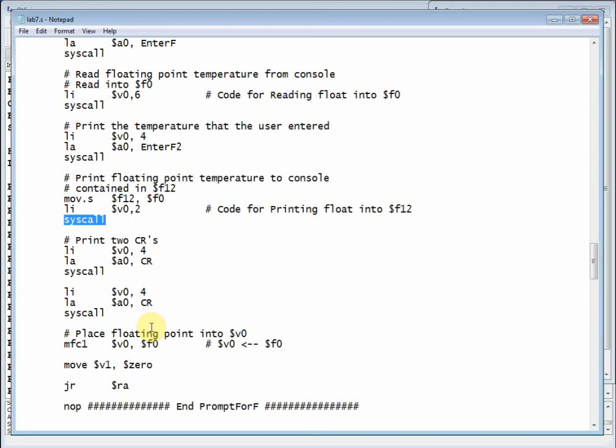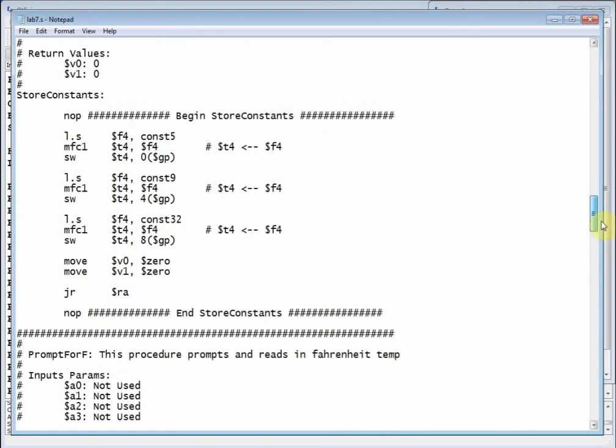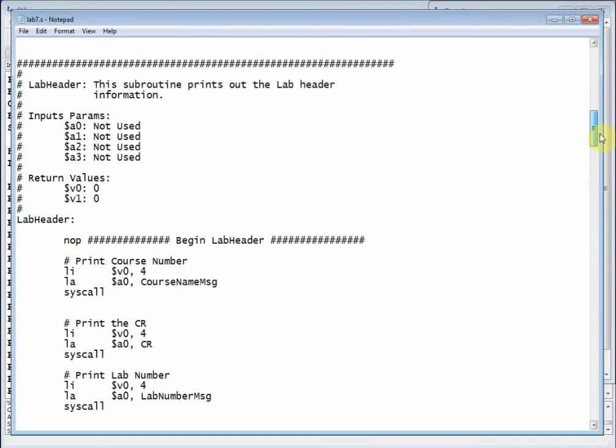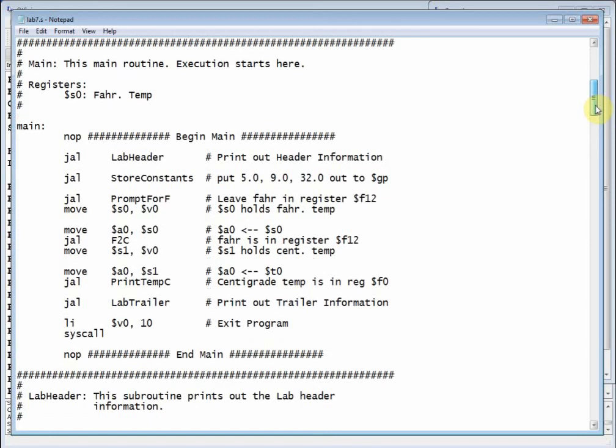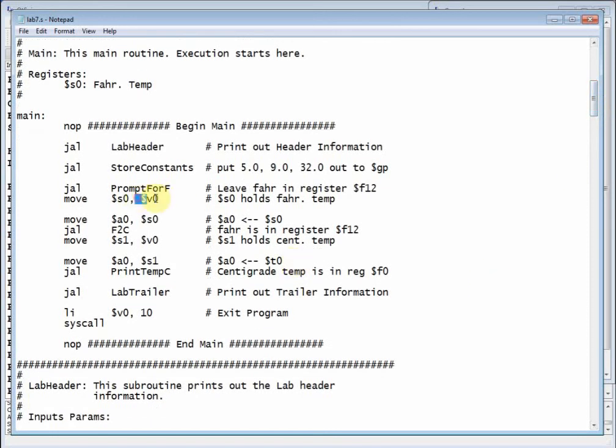Well, how do I do that? Once again, move from coprocessor. I take F0 or F12 and move from coprocessor to an integer register. And then I'm not using V1, so I set that to 0. So the Fahrenheit temperature is now in V0, floating point IEEE 754 but in an integer register, and then I jump return. Okay, let's go back to main and see what happens. We got that floating point Fahrenheit coming back to us in V0. So I take what's in V0 and move it to S0, and that's what I'm saying up here: S0 holds the Fahrenheit temperature.